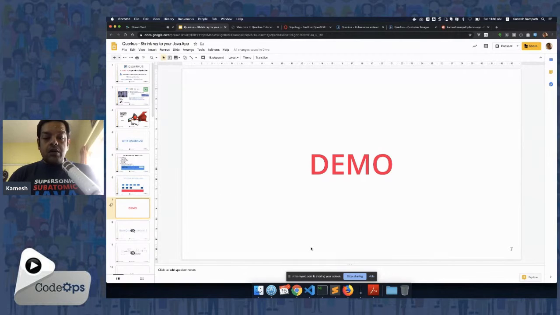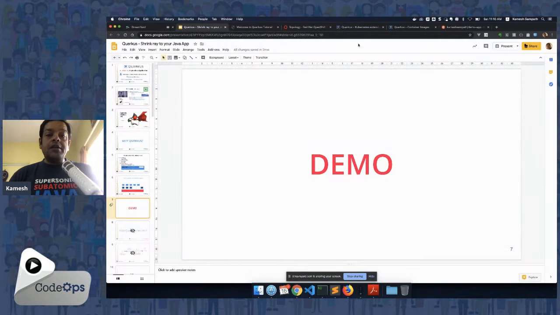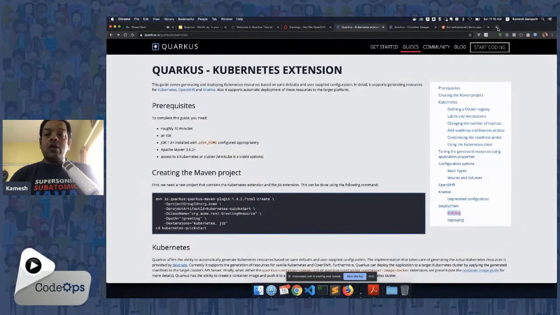So let me go and share my screen. I think I'm still sharing my screen. So let me go to my command line, or even the IDE. Okay, I'll just go create your first thing, right? To do this, Quarkus is very easy. First, let me take you to the Quarkus site. You can just go to quarkus.io.